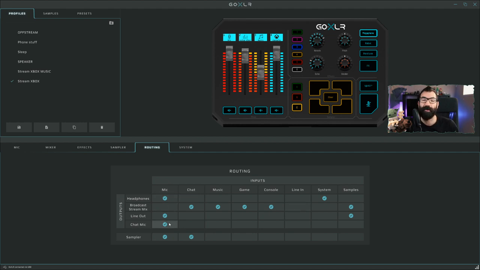Next, I have my chat microphone. My chat microphone is what is going to Discord and party chat on my PC. I have that set to microphone only because that's the only thing I want them to hear. And by default, I'm sampling both my microphone and chat so that if somebody says something funny, I can quickly sample it, play it back to bug them until the end of eternity.